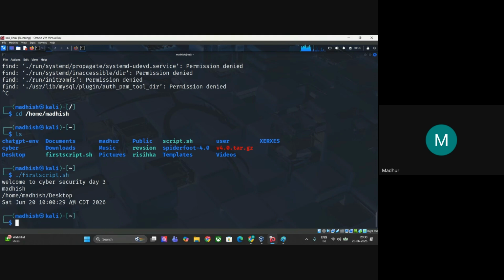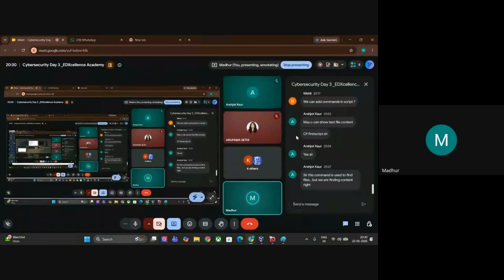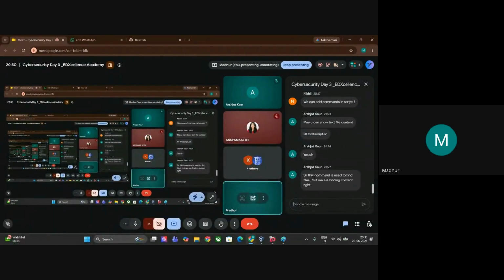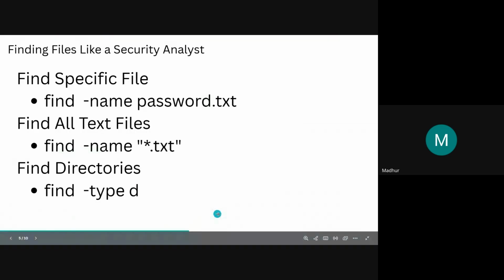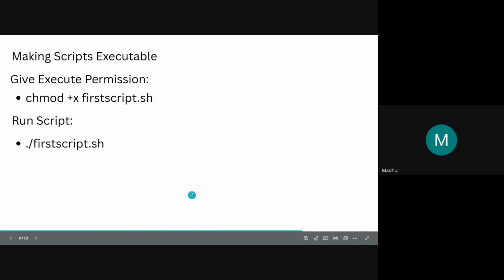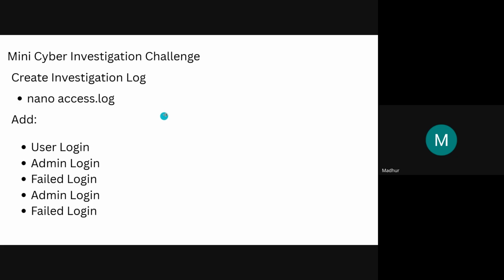Now I will run that file. Still it returns me nothing, might be due to something going wrong. We are not finding the content. My file first script.sh is not visible to me, so I need to find that file. So back to the PPT. Those things we have already done.